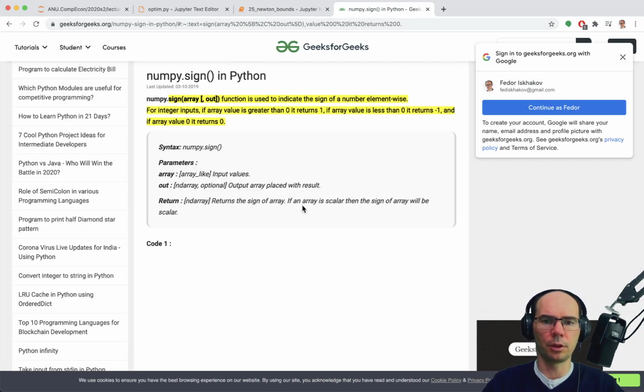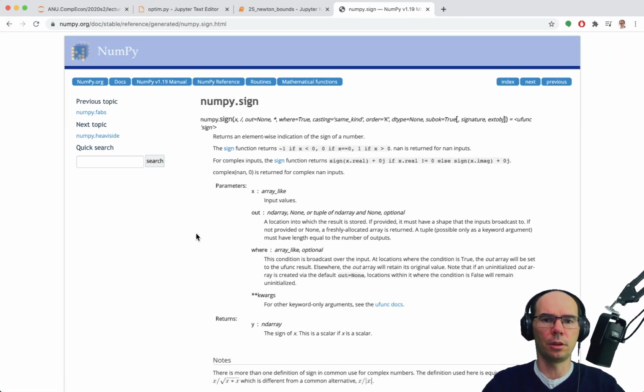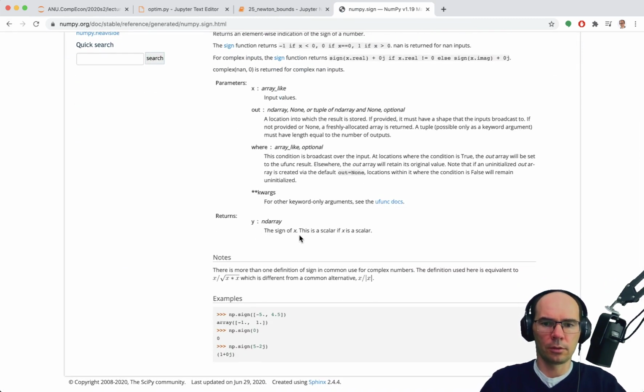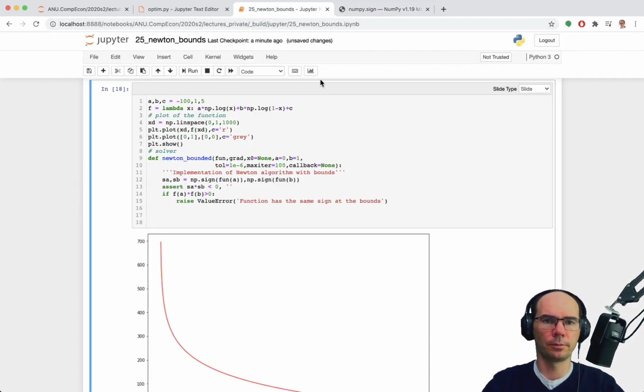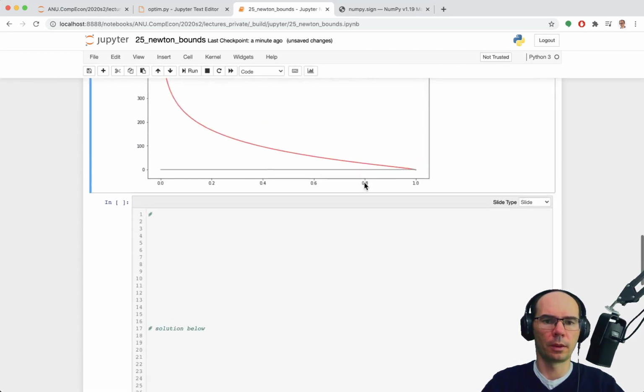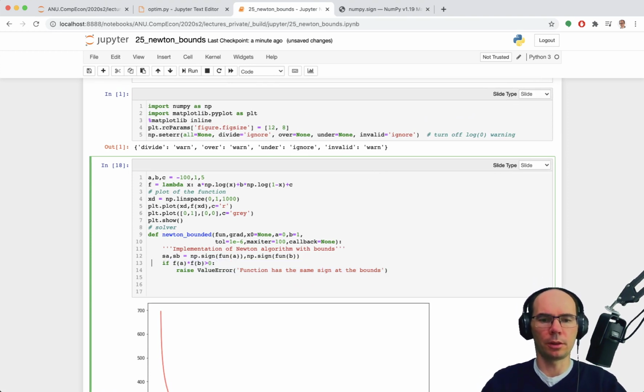Returns the sign of array. If the array is scalar, then the sign will be scalar. I want to actually know how it converts to an integer. The sign function returns minus 1 and 1. Okay. Here we are. So this is what we've copied. Okay, let's just use this.